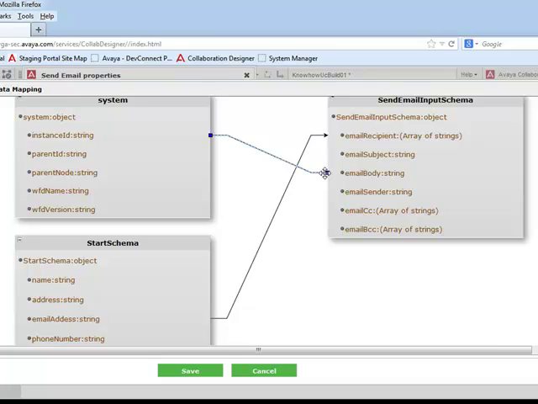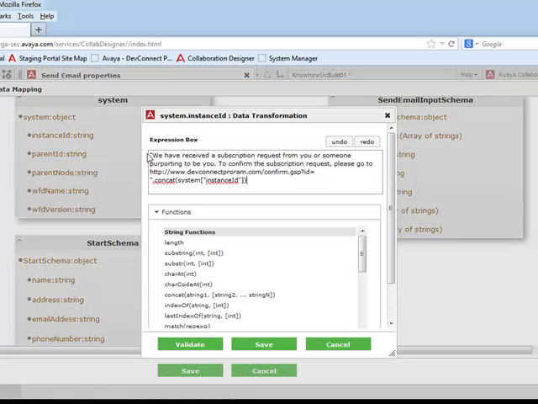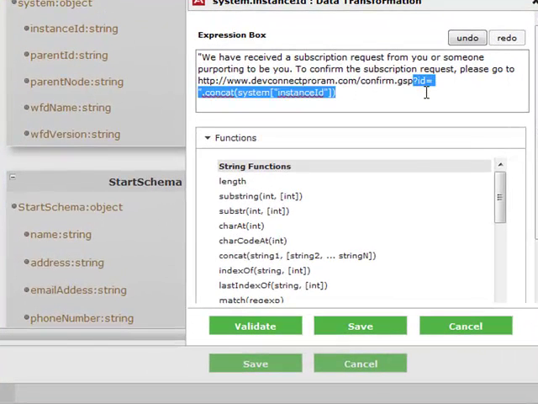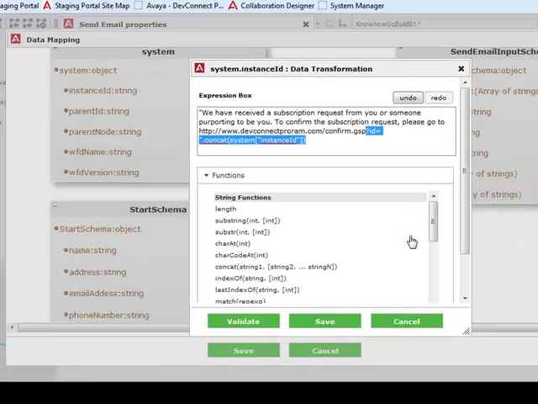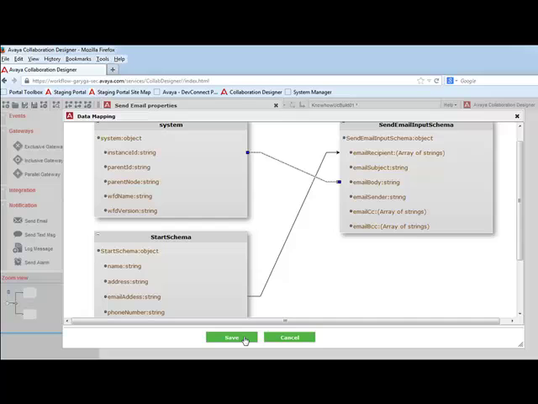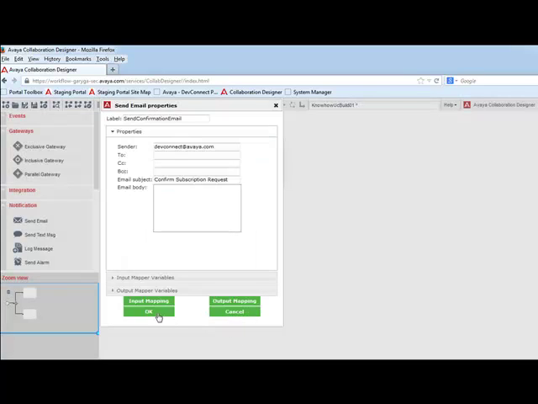Double-click the end of the connector to open the data transformation dialog. Add the instructional text and use the concatenate string function from the functions editor to append the instance ID variable to the text. Notice that the instance ID has been added as a query string to the URL of the web page that the requester must visit to confirm their subscription. Using this mechanism, the instance ID is passed to the client web application that sends subscription confirmations. Validate the expression, then save and save again.